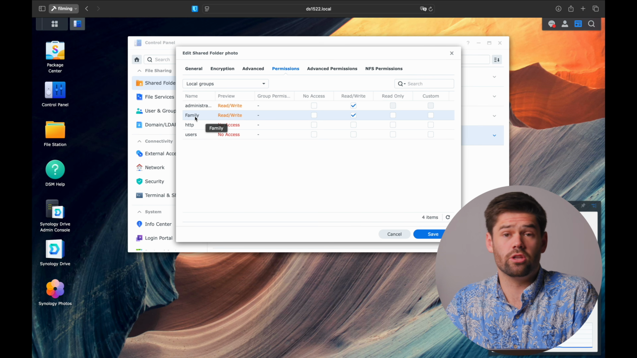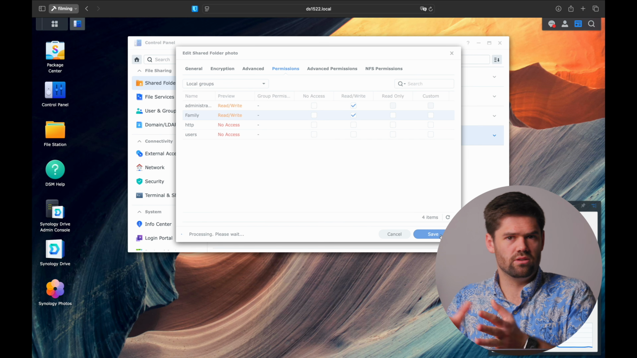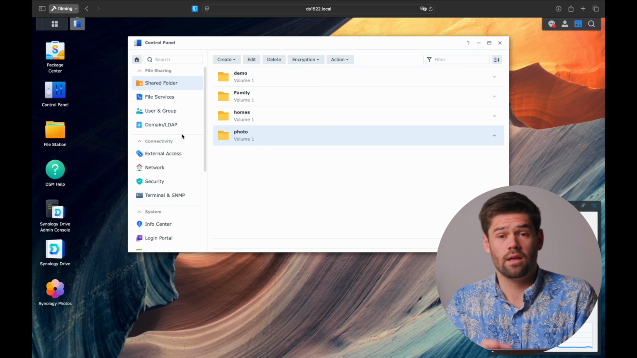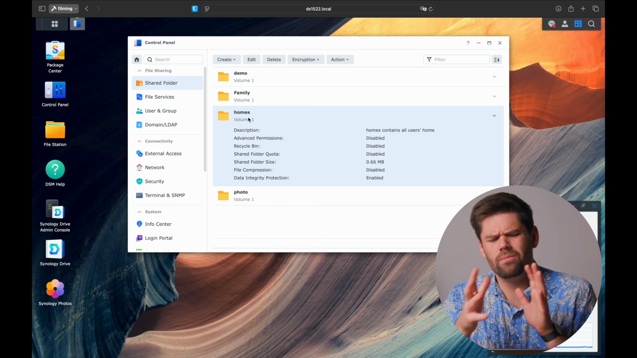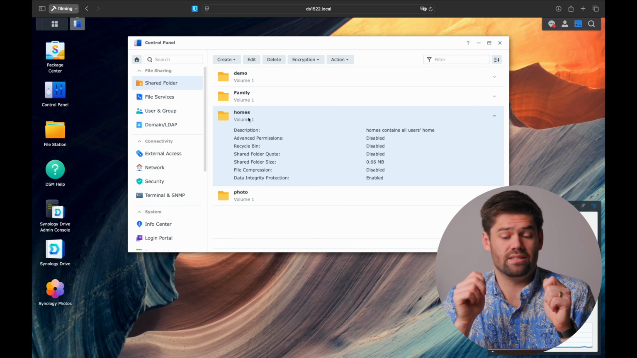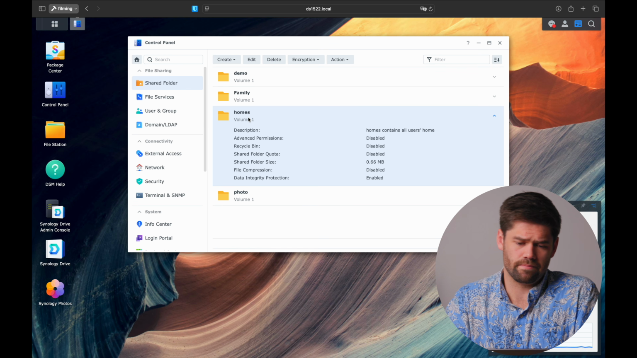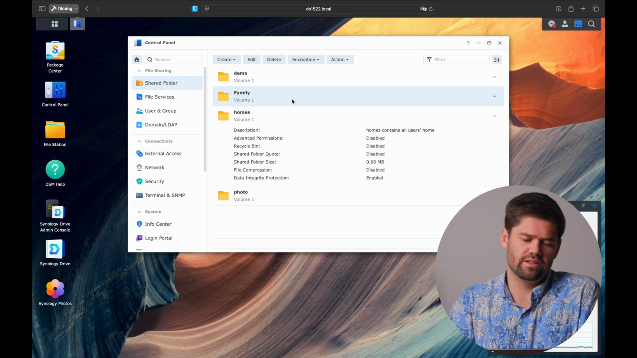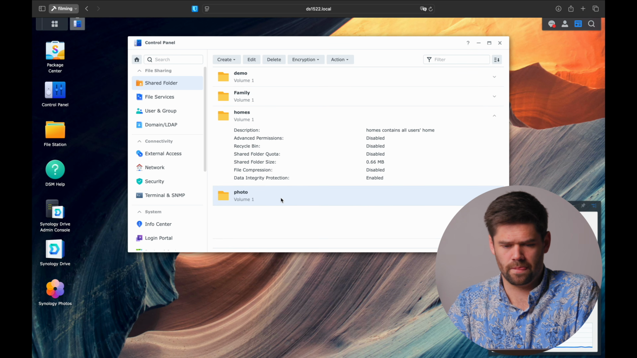So this is where we can choose whether or not we want the family group to have the ability to read and write directly to the photo folder, but that's going to be in the second part of this. But we've got our 3 shares set up. Homes is not really a share because it's really just a bunch of home folders that we as the administrator can see. Then we've got the family, which we're going to be using for files, and photo, which we're going to be using for family photos.